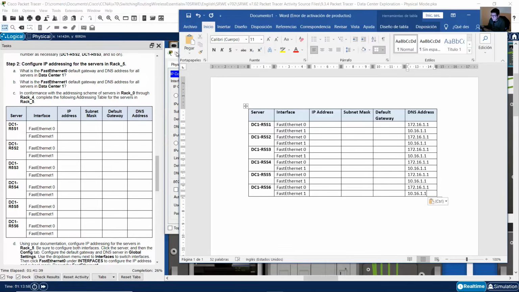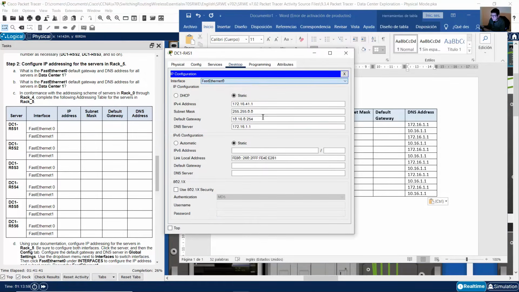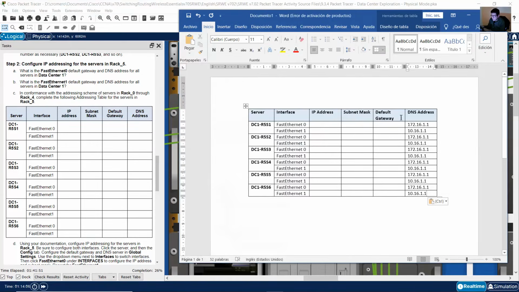And the default gateway for Fast Ethernet 0. Okay, remember this is incorrect, it should be 172.16.0.254. This is a rack 4 server, but on rack 5 servers, the default gateway for Fast Ethernet 0 should be 172.16.0.254. And use the same for all Fast Ethernet 0s on servers on rack 5.